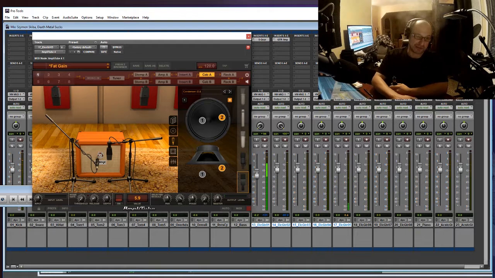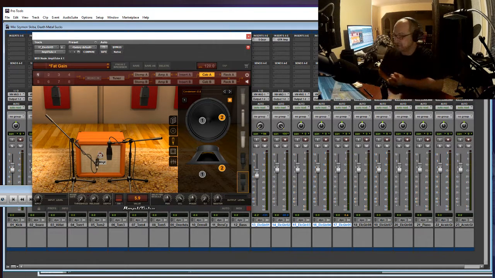Wow, that's cool. I did not know that. Yeah, so Amplitube is really cool. It's definitely worth getting. $179 for everything that you get with it. It's definitely worth it. And definitely go with the Max package.